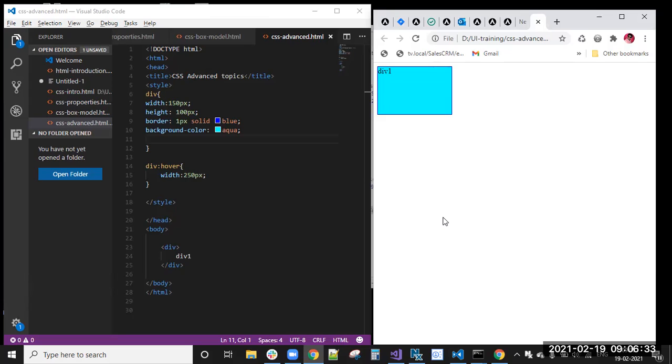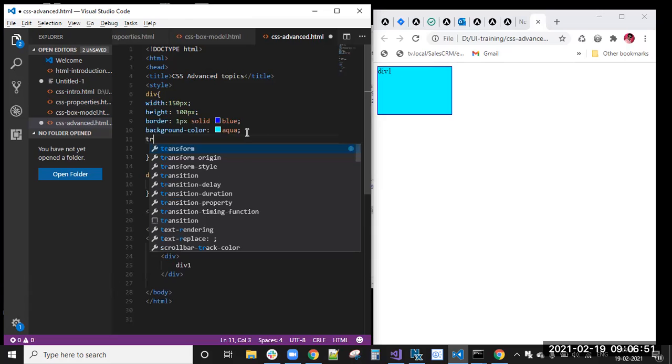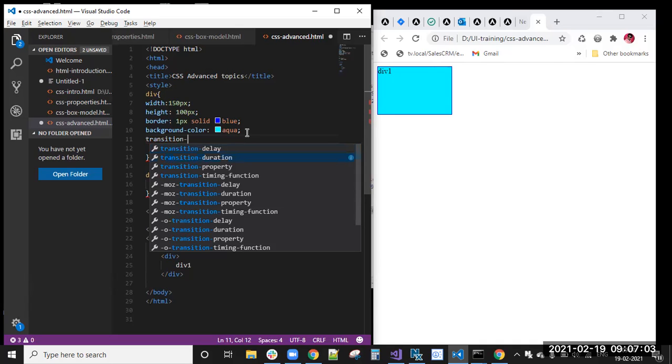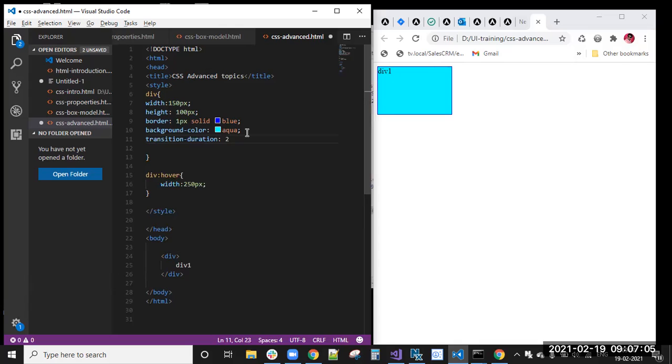We add some smoothness for that transition. So we will call the transition. Actually, width is increasing means some transition is happening. So in that transition, we can apply some smoothness. So how we can apply, we can see now. First, we need to add here for that element only the transition property. In this transition, we have first one transition duration. How much time? Like 2 seconds.